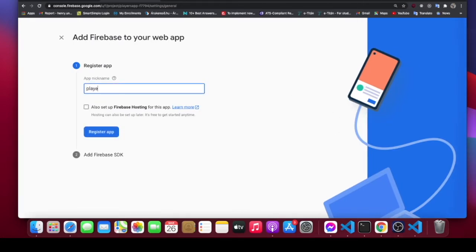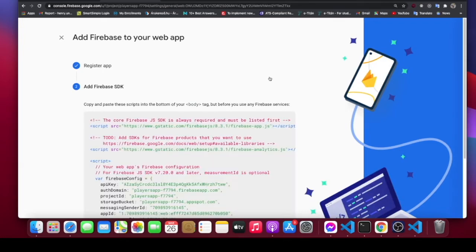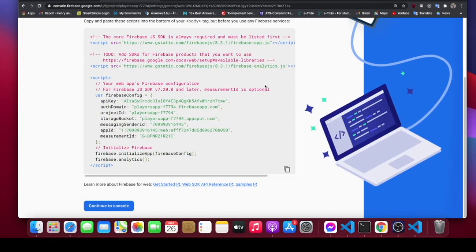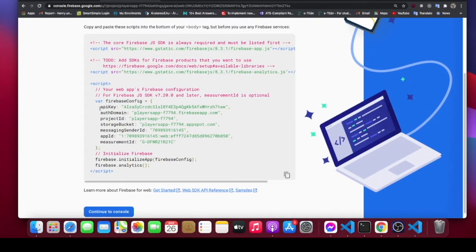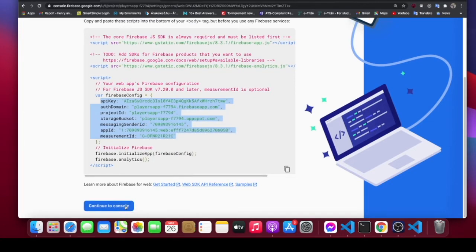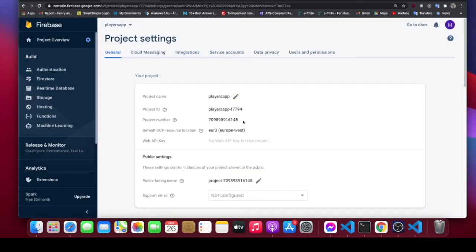I'm going to call my Players app, and then you want to register app, and this would generate some properties that you would need to copy to your app. So these are the properties here that have been generated. You want to copy this and put it in your application.